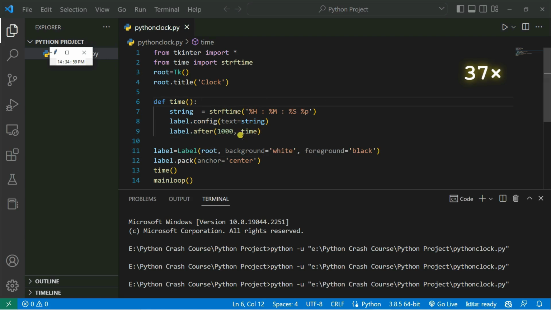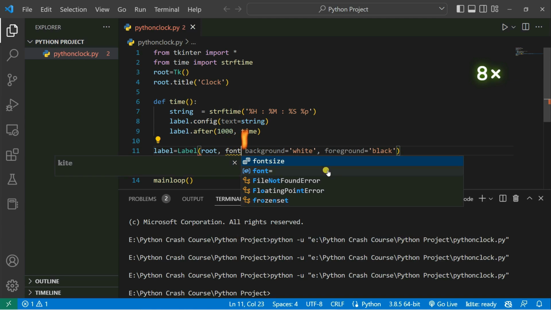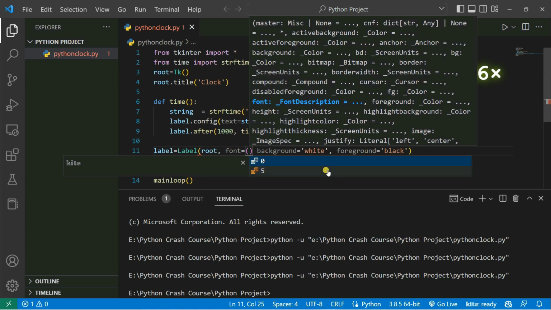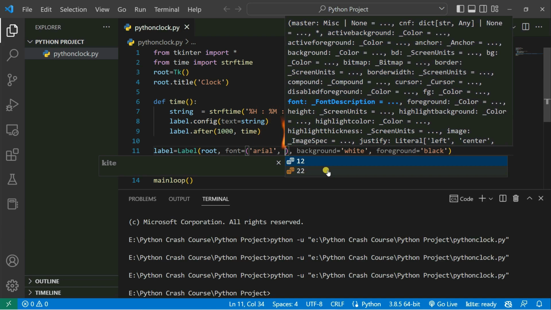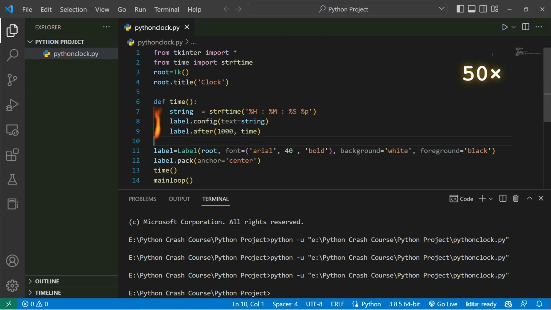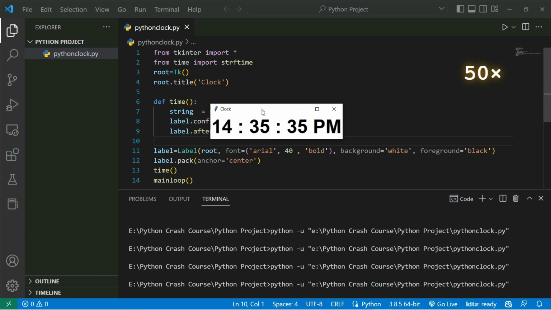So we can also make this clock bigger. For that, we need to also change our label. We can use one font property that is available here. Let's use one simple font, you can use Arial. I don't know if Arial is supported here or not. And the font size and your font weight, let's give bold, and just run the code here. Okay, that's working, and you can see the time appears here. That's really cool.